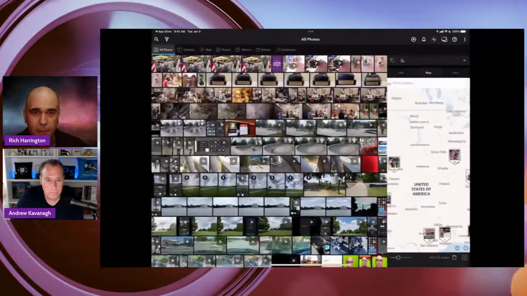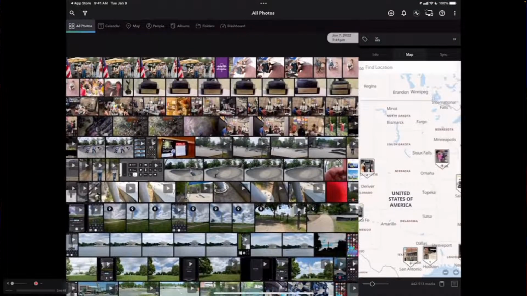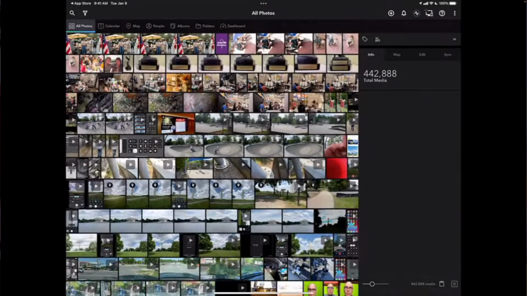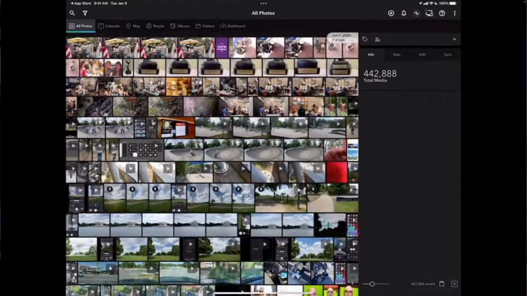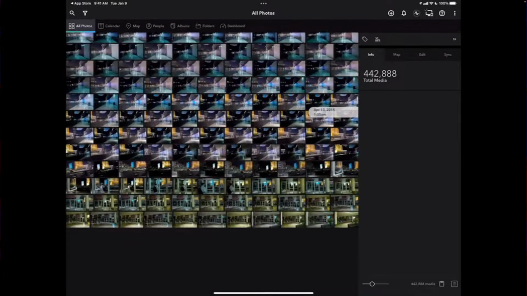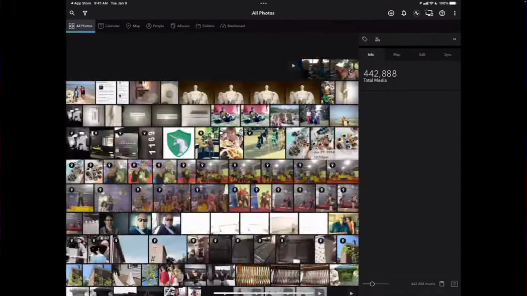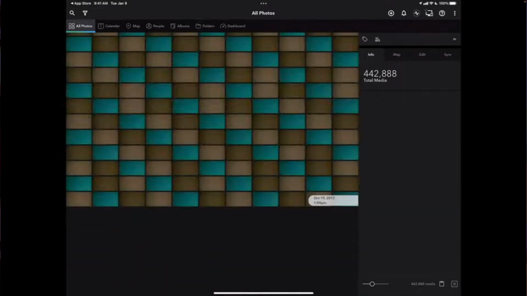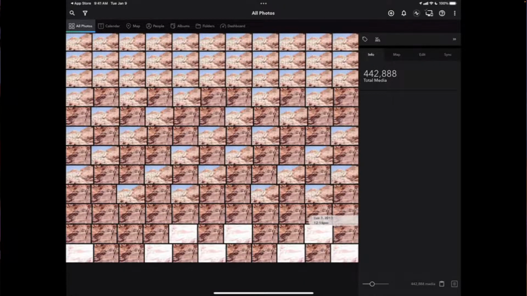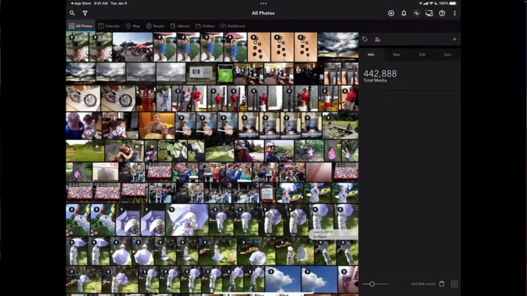So here's my iPad, okay? So when I'm on the go with my iPad, I have my entire 25 years of photography. And I just want to show the speed on an iPad. Watch this, okay? Present day, 2015, 2014, some underwater photos, some pictures from Max. Look at that sort of speed there.